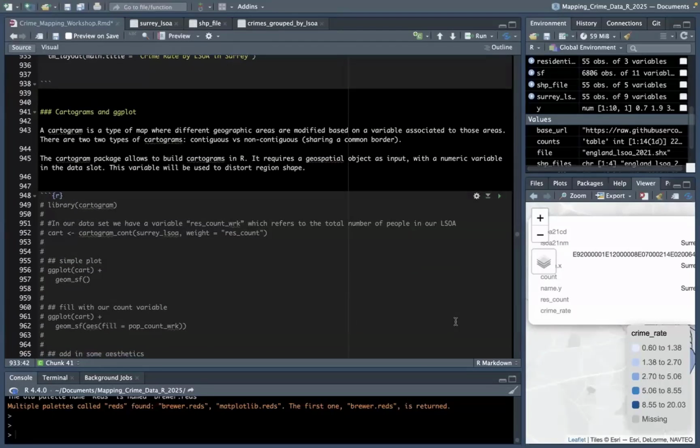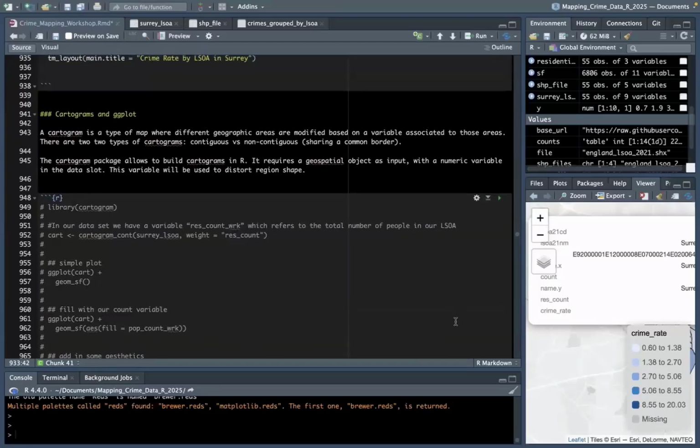I'm going to briefly talk about the cartograms, but unfortunately, I won't be able to run this chunk of code because it will just take too long, and we don't have that much time left. But a cartogram is basically a type of map where different geographic areas are modified based on variables associated to those areas. There are two types of cartograms, which are contiguous and non-contiguous, and this just means that they share a common border. But you can use the cartogram package in R to build a cartogram, and it requires a geospatial object as an input, and then you use a numeric variable in that data slot.